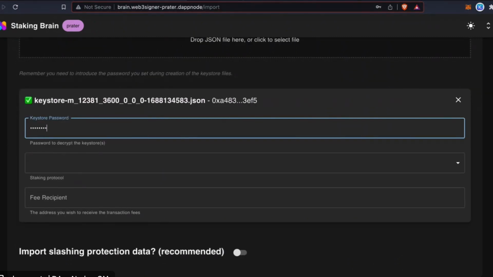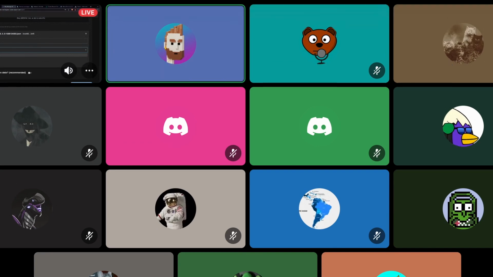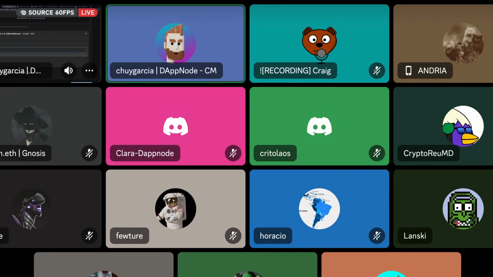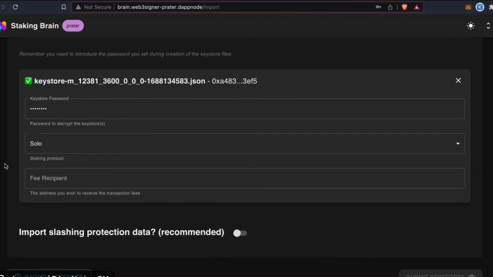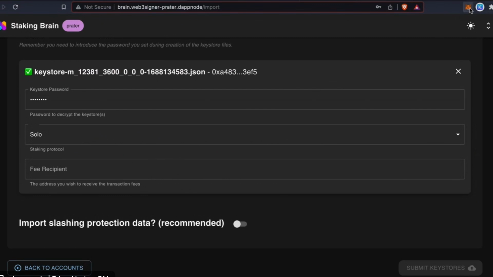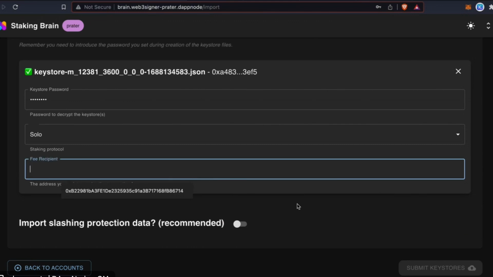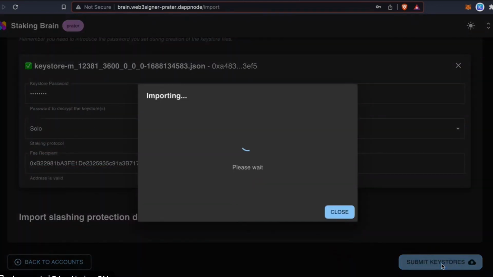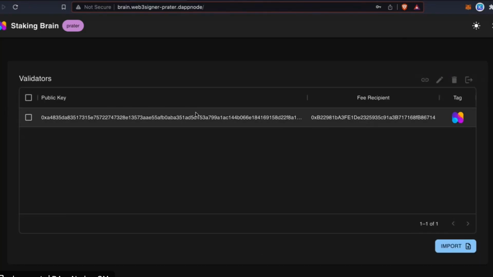So I'm gonna input the password, and this is really cool from the staking brain, that you can actually select if you're a solo staker or if you are doing this key upload through an LSD or DVT network. So we're gonna go solo, and I'm gonna input my fee recipient address again. And if I submit the key stores, we'll see this success message, and here we go.